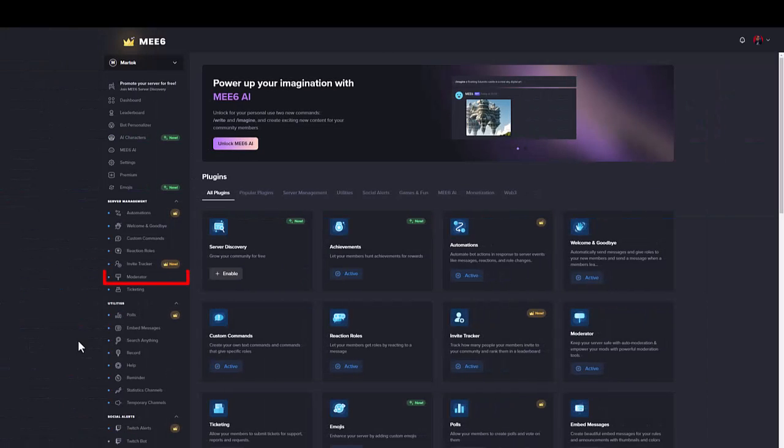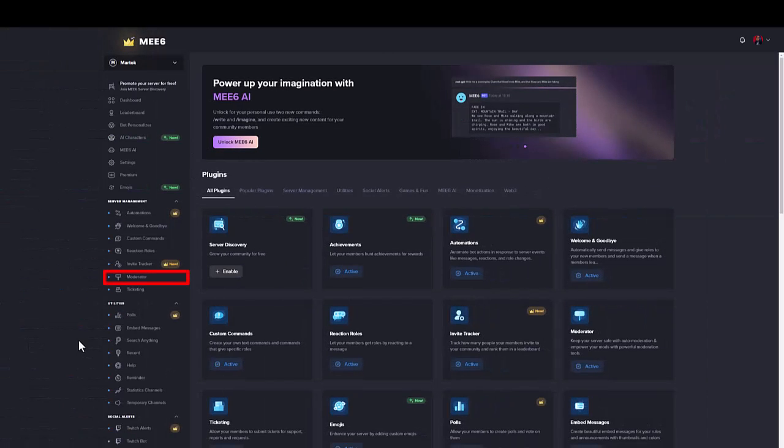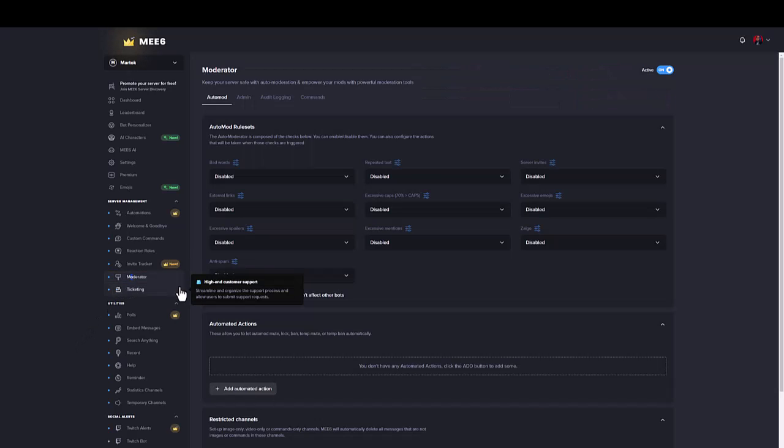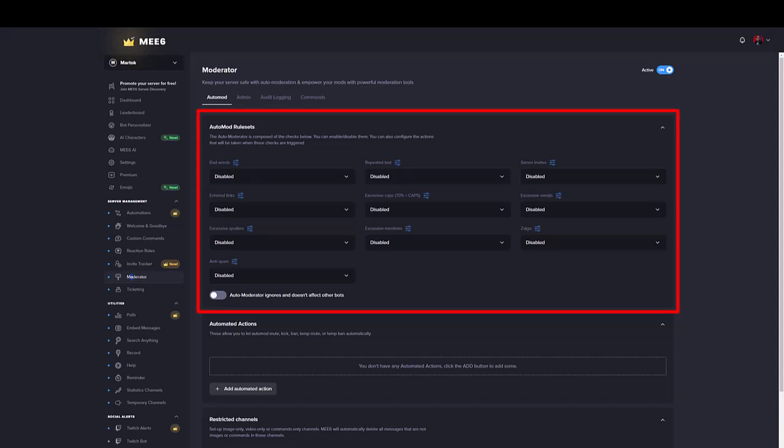Log into the MEE6 dashboard. Click on the moderator link on the left side, which will take you to the moderator page. We're going to look at the Automod Rulesets section. The other sections in the Moderator plugin will be covered in separate videos.